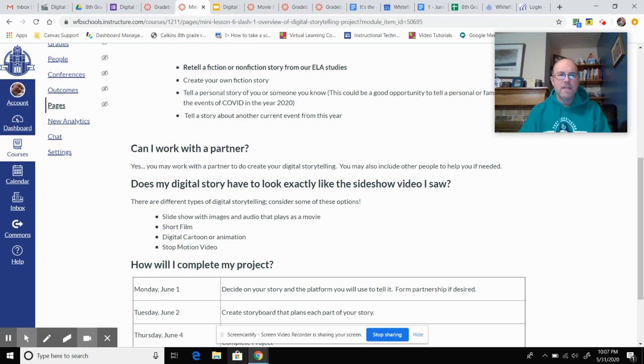Other ideas, digital stories. So you really have four main ideas for projects that you could do. Again, you can do a slideshow that should have video, images, and music that ends up playing like a movie. You shouldn't have to click through all of the different slides. You could do a short film, maybe a little bit more creative than what we do with our daily teaching. You could do some type of digital cartoon or animation, or you could try stop motion video.